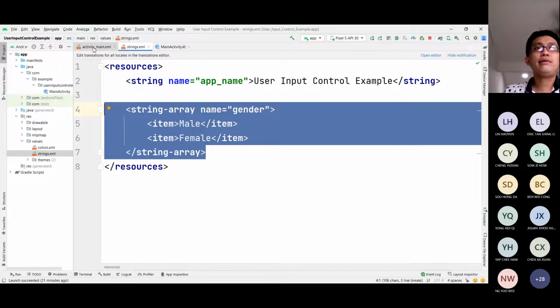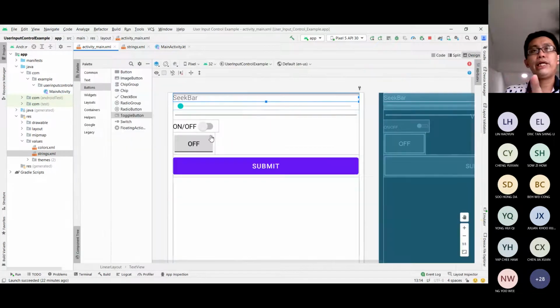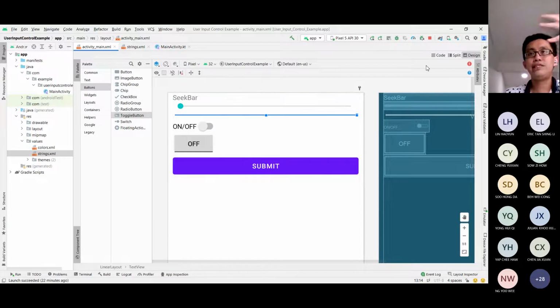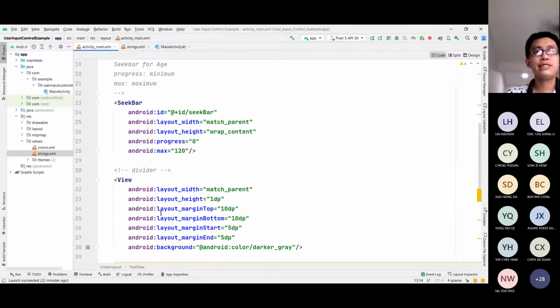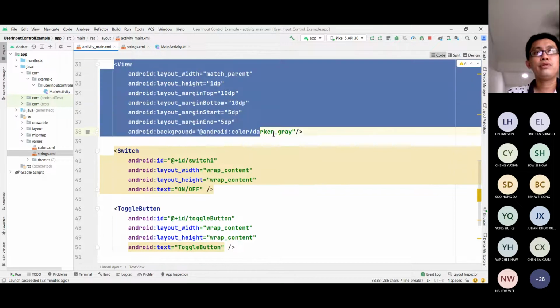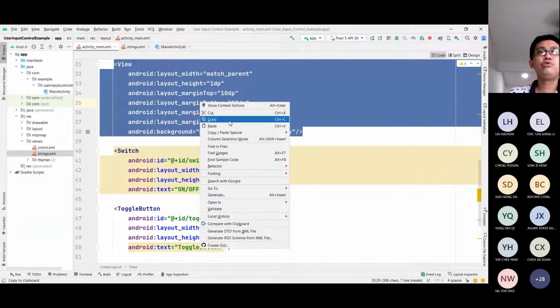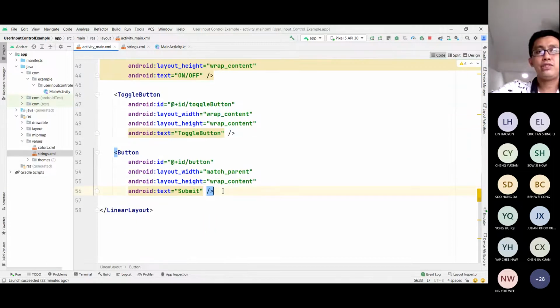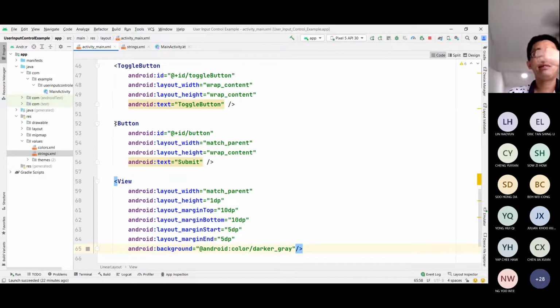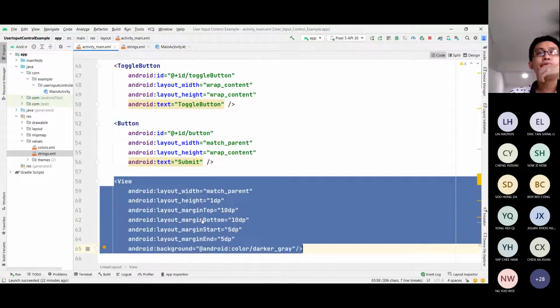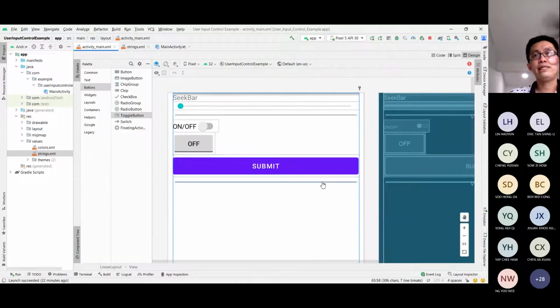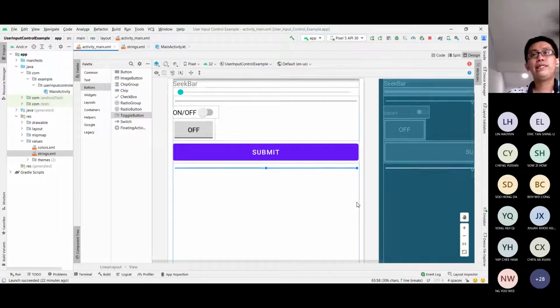Let's go to the activity main. Let's put down a divider again. We want to separate the section so that you can test it separately. This is just to make things more organized. Just put in a view. This is the divider code. You can always reuse this divider code over and over again. Just put it down after your button from just now. So put in a view, another divider. Now we copy and paste the divider there.